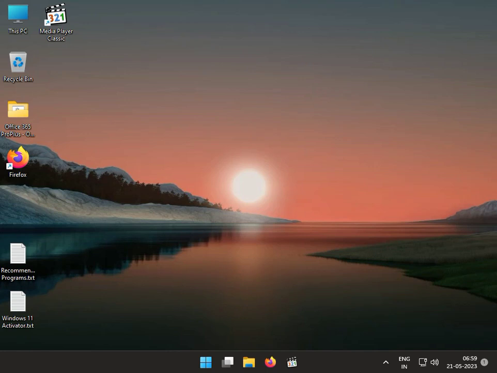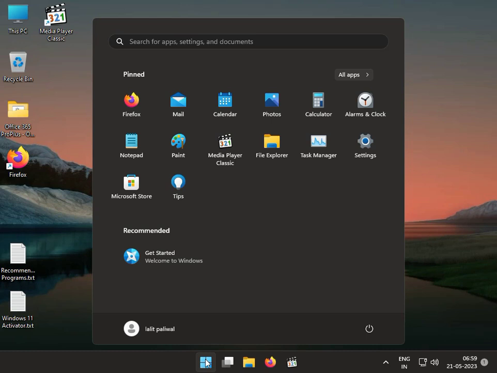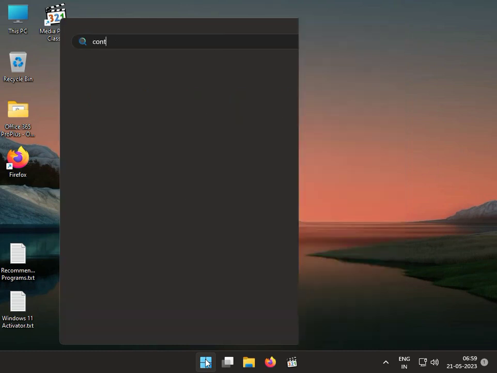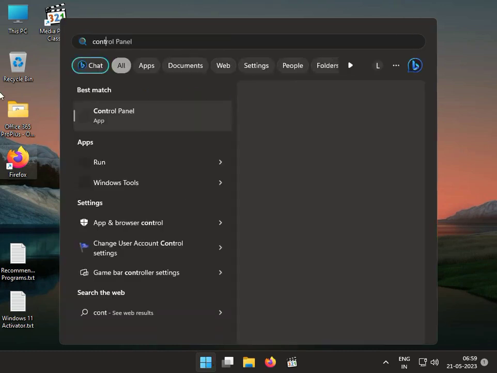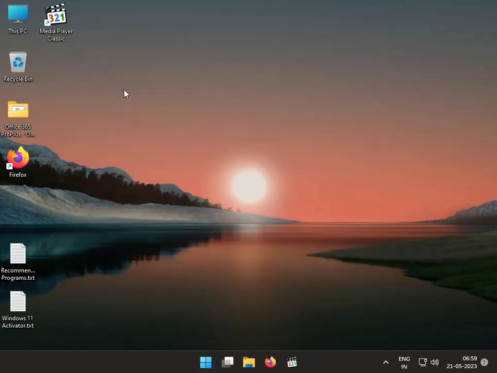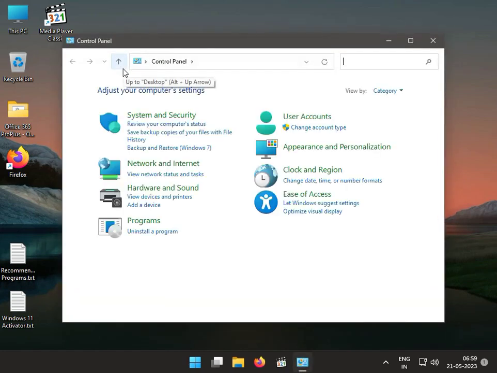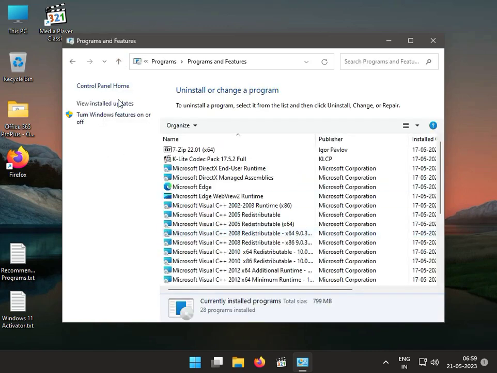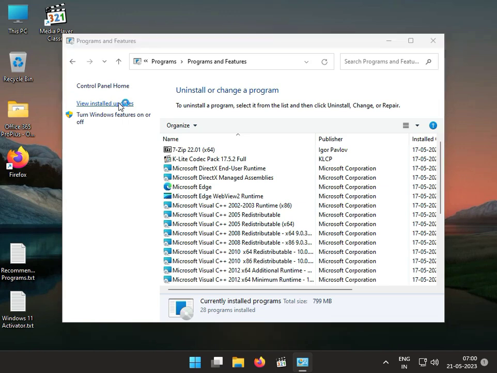Third solution. Click the Start button, type Control Panel, and uninstall the latest update. Then click Uninstall a program, View installed updates.